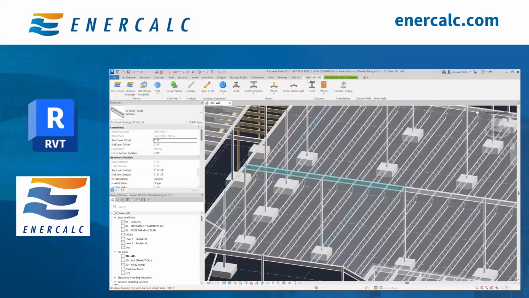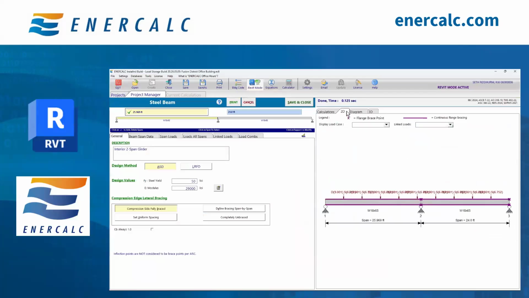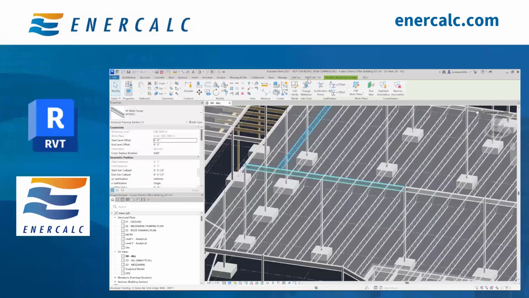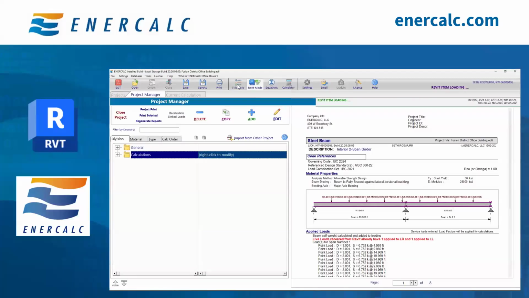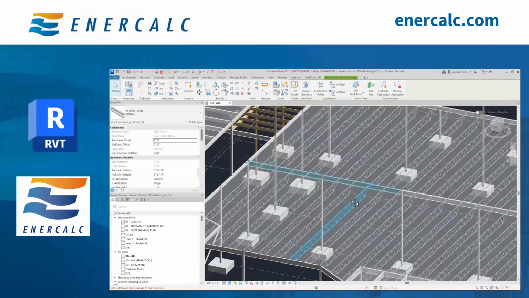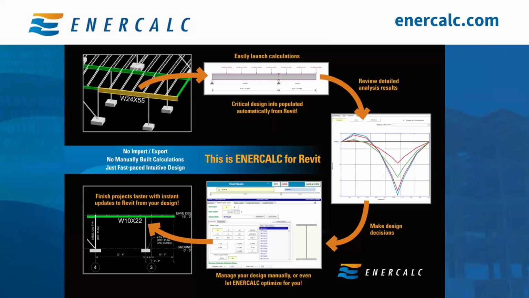All right, well, I think that pretty much wraps up our front matter, and we want to move on to the topic of today's session, which is the wood column module, the wood beam module, and how they directly relate to the Revit environment. So we're going to talk about ENERCALC for Revit and specifically for wood buildings.